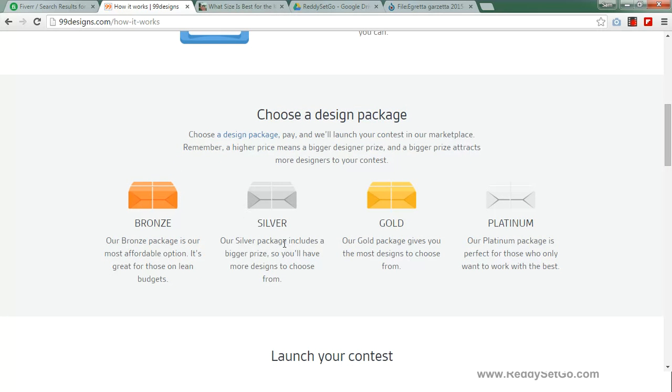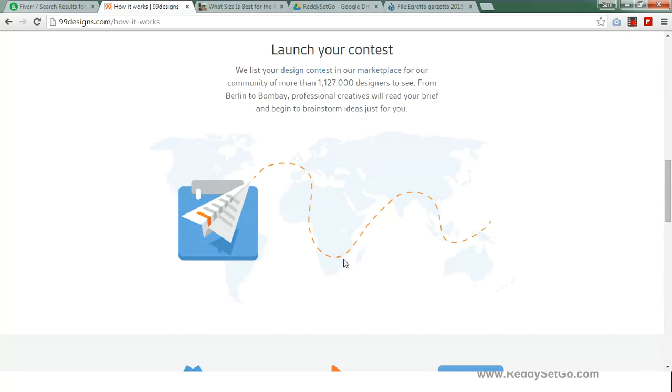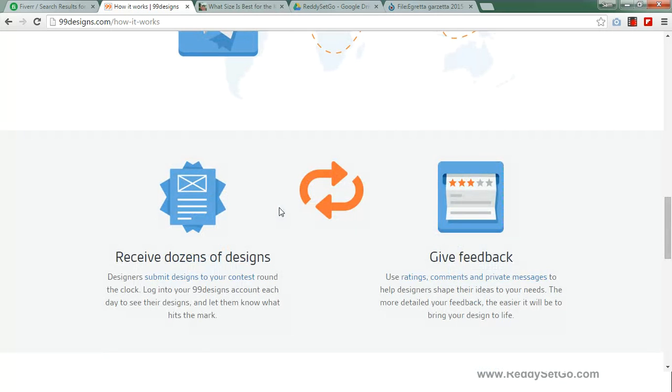So let's say you pick the silver package. You tell them this is for an ebook. I need the branding material and the logo and the design so I can also use it on my blogs, yada, yada, yada. You type all that out. And then they'll all submit logos, ebook covers, all that stuff for your package. And you go through multiple rounds.